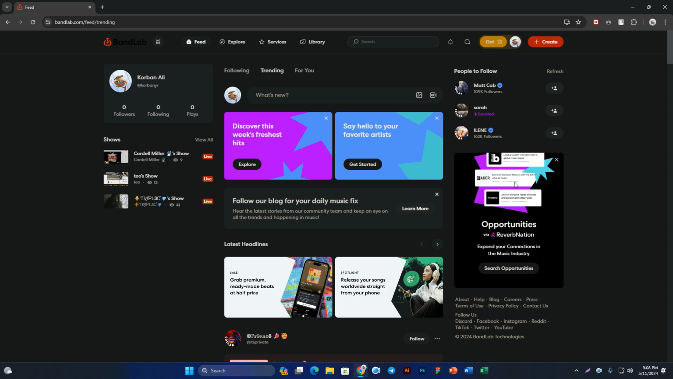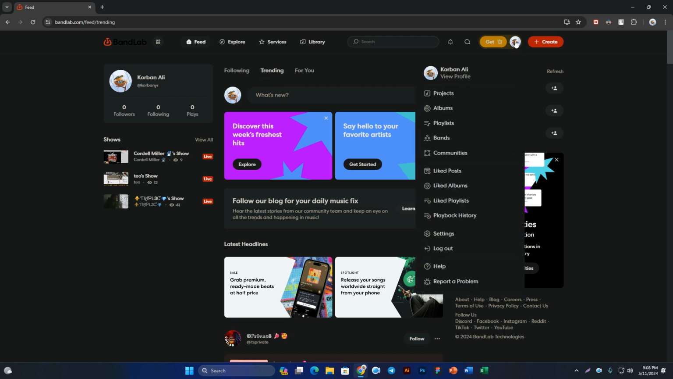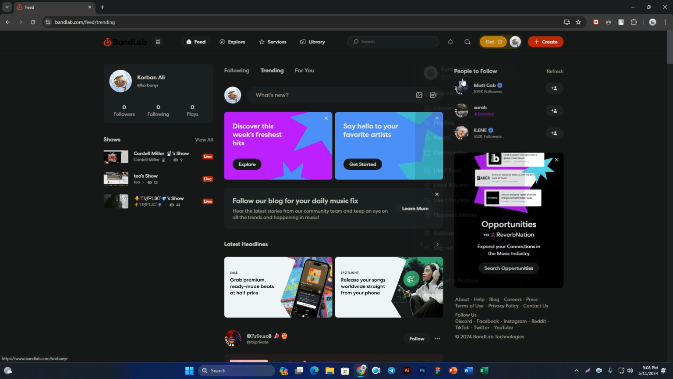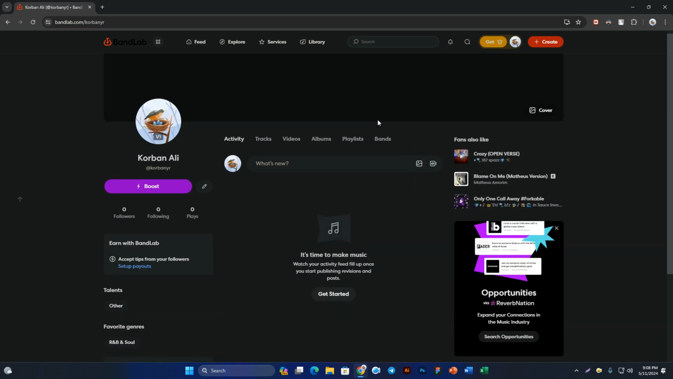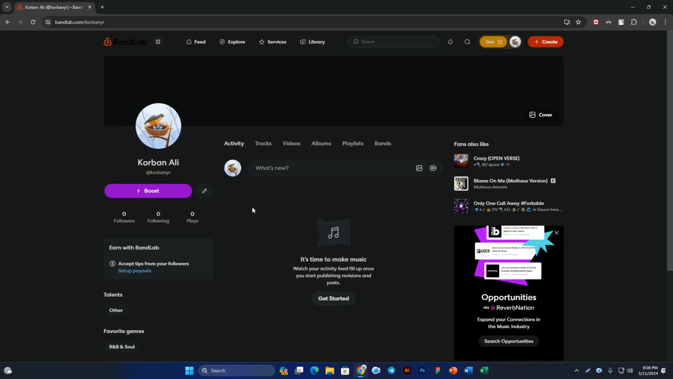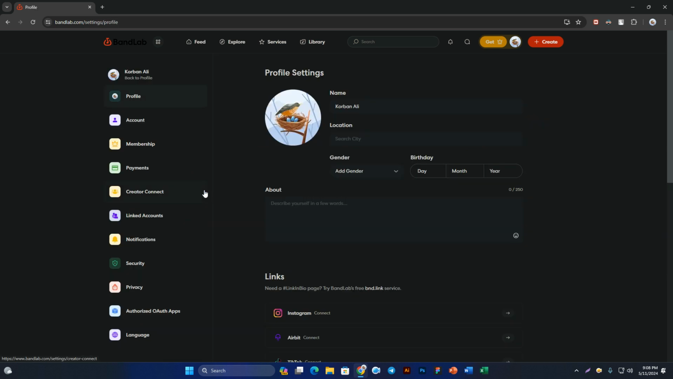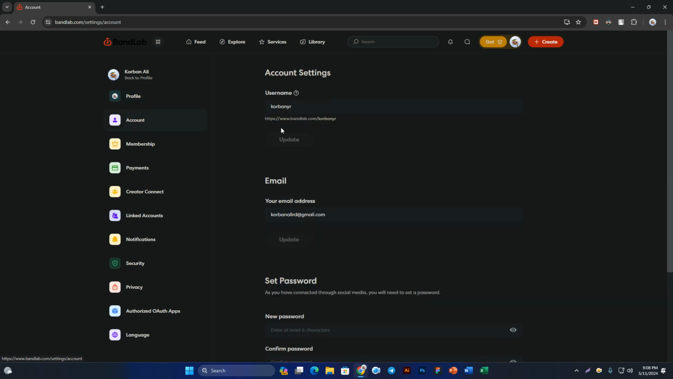So how can you do this? You can see it's called the profile icon, this one. Simply click on this and then click View Profile. Now this is your profile page. What you need to do is click the pencil icon here, click the Account option, the second one, and scroll down.